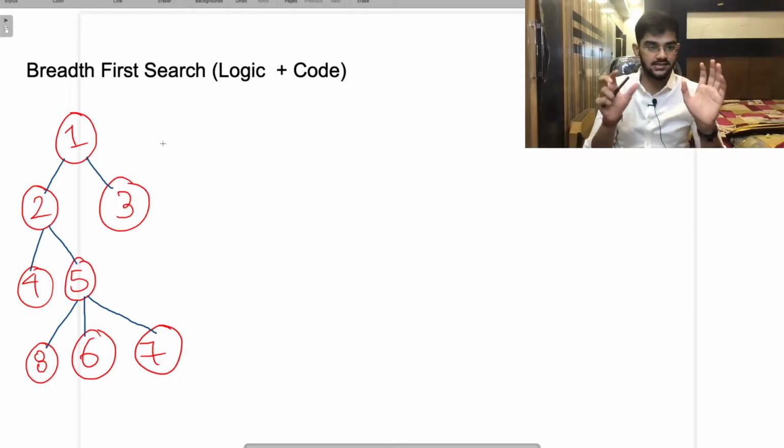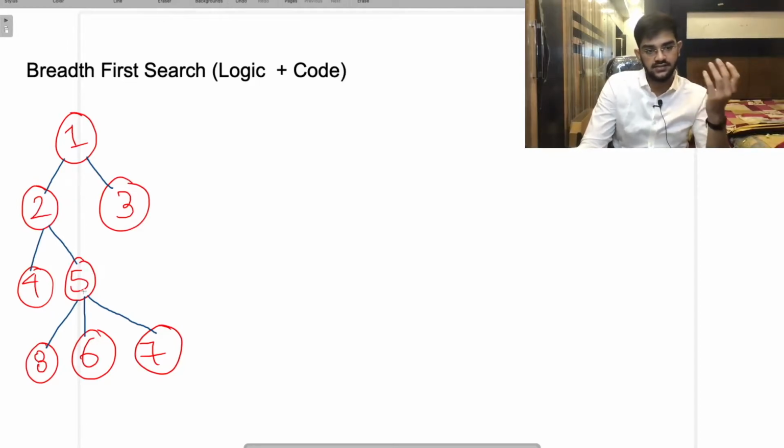So in this case, I'll just explain an overview. The red circles and the values written in them are the node values, and the red circles are the nodes themselves. In this case, we have 1, 2, 3, 4, 5, 6, 7, 8 nodes. And we have edges here as well. Edges are basically connectors which connect two nodes to each other. So in this case, 1 is connected to 2, 1 is connected to 3, 2 is connected to 4, and for example, 5 is connected to 8, 6, and 7, and so on.